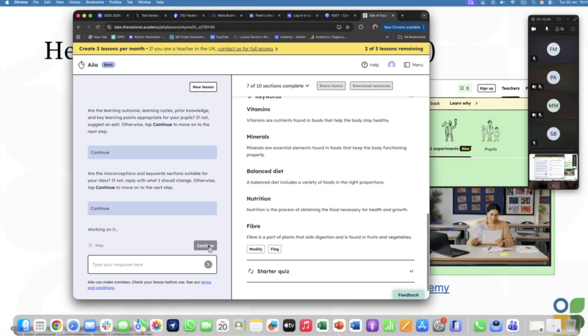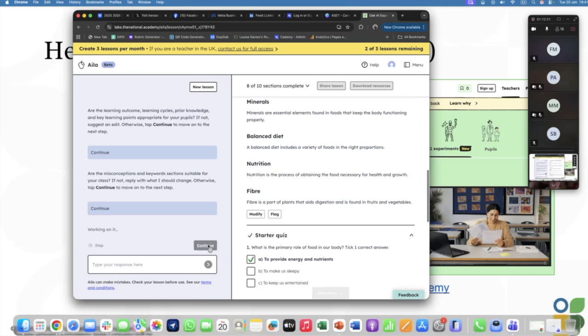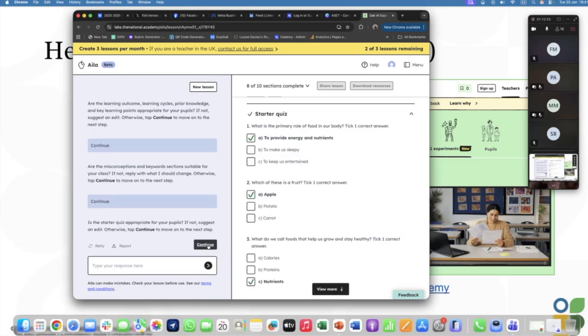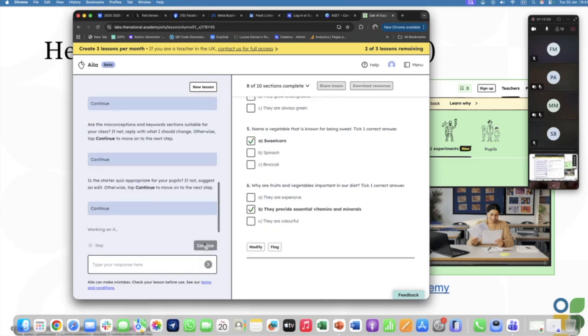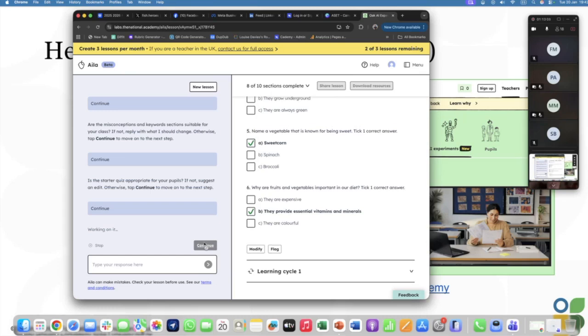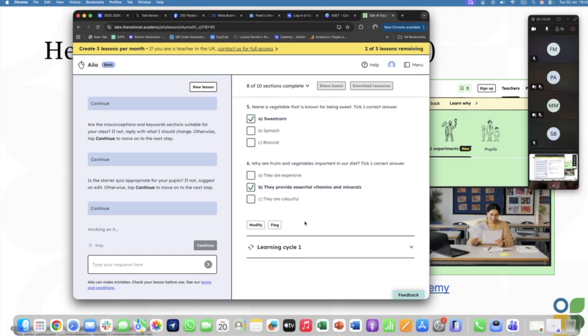So again, it's sort of thinking, and now what it's going to do is actually create some of those resources for you. So not only has it done some of that planning, it's also now generating sort of a starter quiz for you as well. So I'm thinking, yeah, that's saved me some time, doesn't it? That's good. Let's see what it's going to do next. Now it's working on the learning cycle for this lesson. So we're up to number 8 of 10 sections, which is looking pretty good.